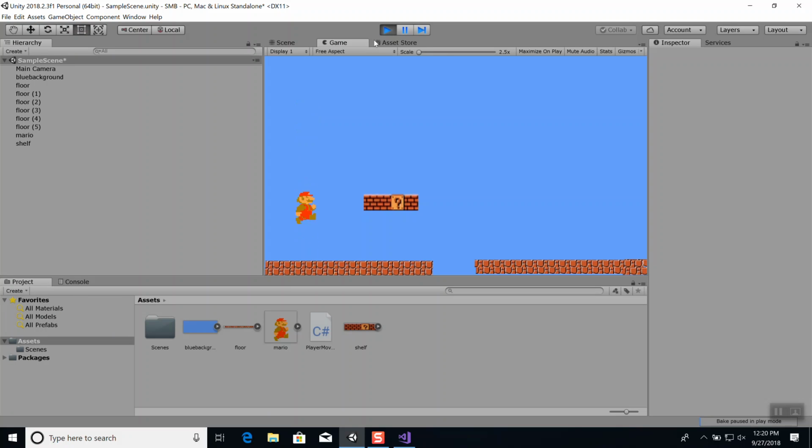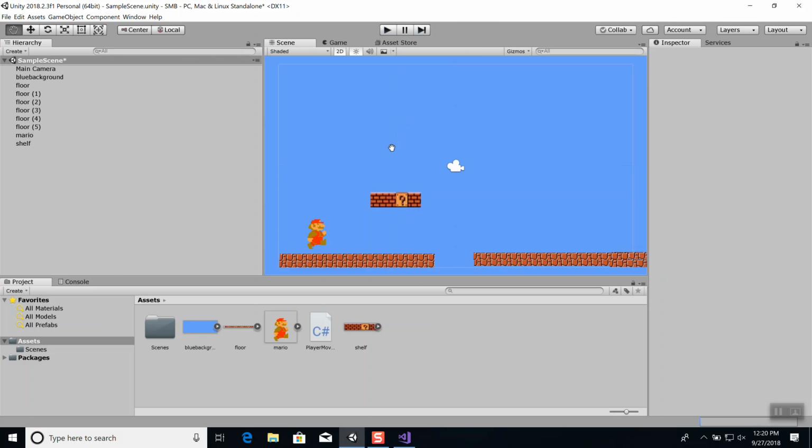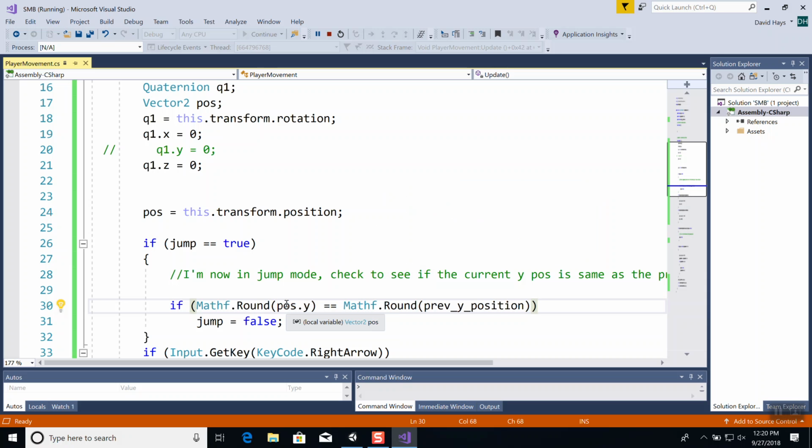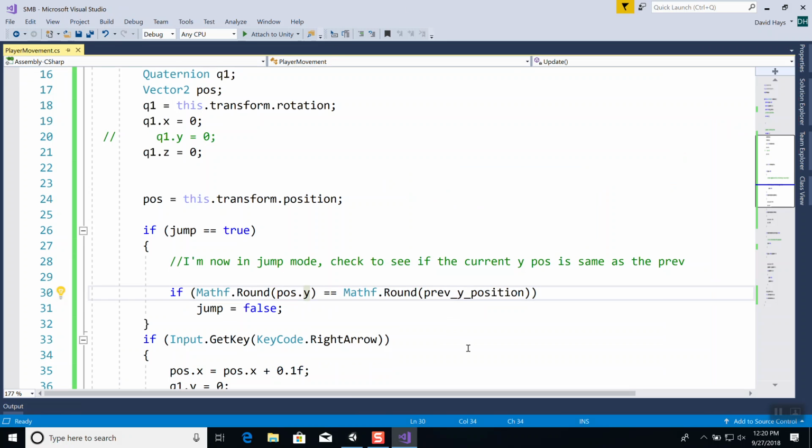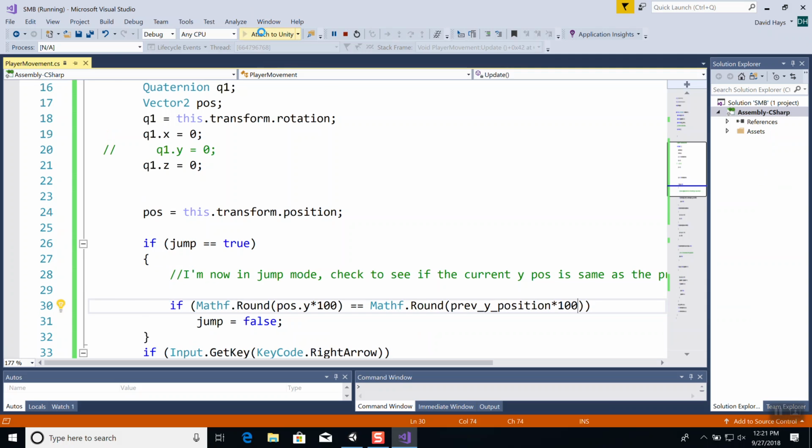And that doesn't appear to work because I keep pressing my up arrow like that. So let me multiply this position.y times 1,000, or maybe 100. Multiply this by 100. Attach to Unity.